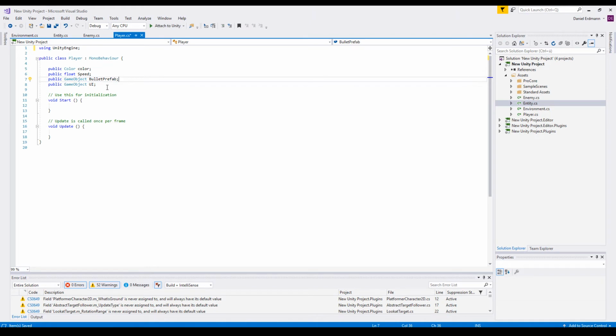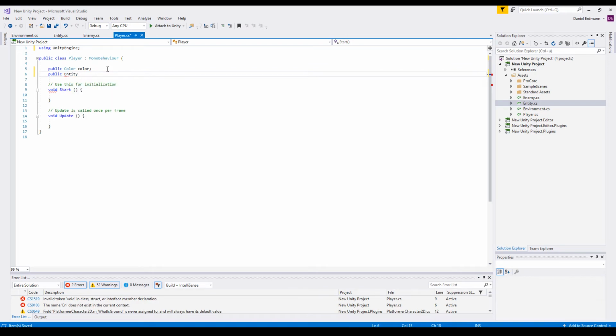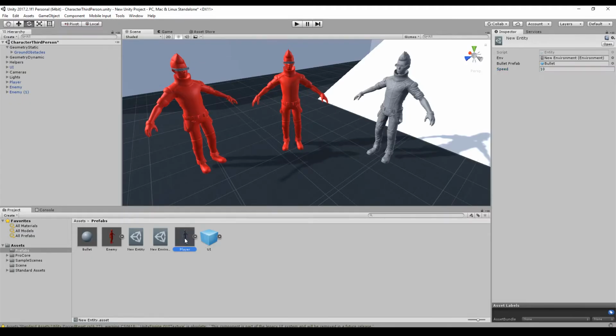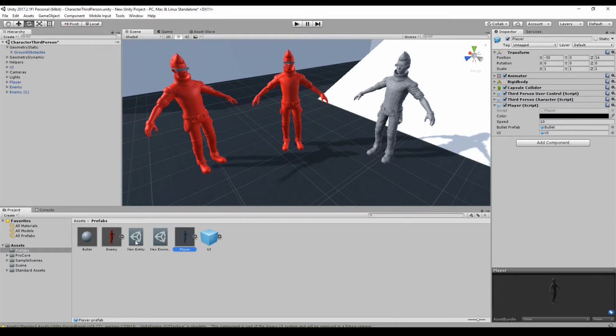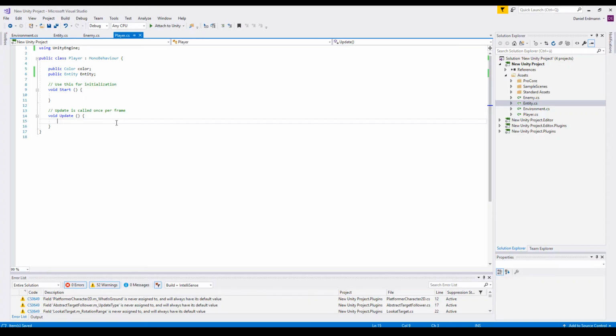To use this in our MonoBehaviour we do simply the following, we get rid of all the old properties and create a new one called public Entity, and back in the editor we just can drag and drop the entity scriptable object on the player, and there we go. The usage of this scriptable object is pretty straightforward.